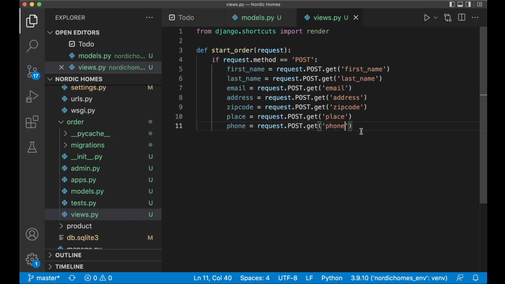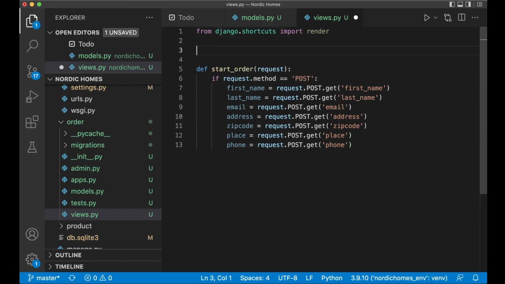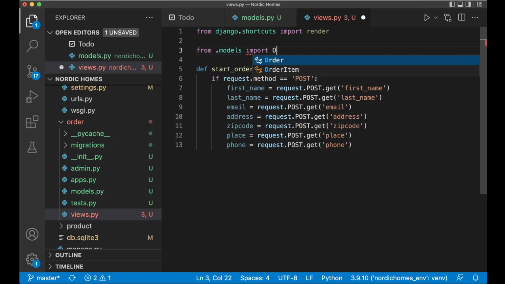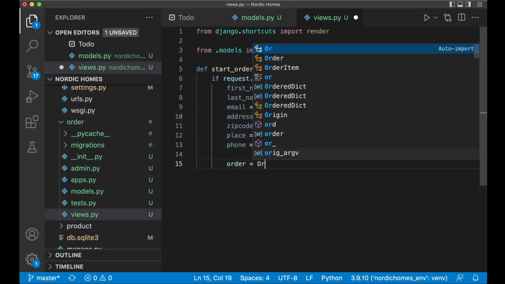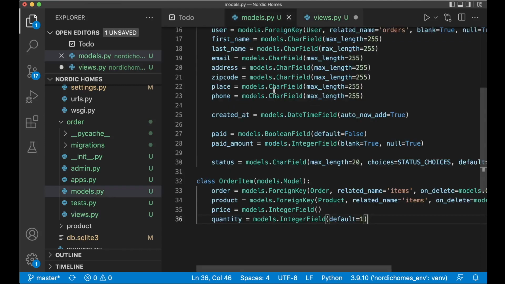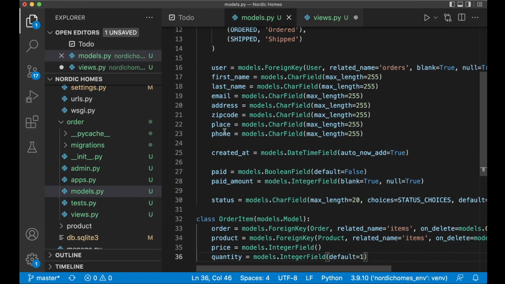And then the next step is to create a new order. So from .models import Order and OrderItem. So we can begin by creating a new order. So that's done. order equals Order.objects.create. First we can set the user equals request.user, so the authenticated user is connected to this order. And then we can set the first name and these values.